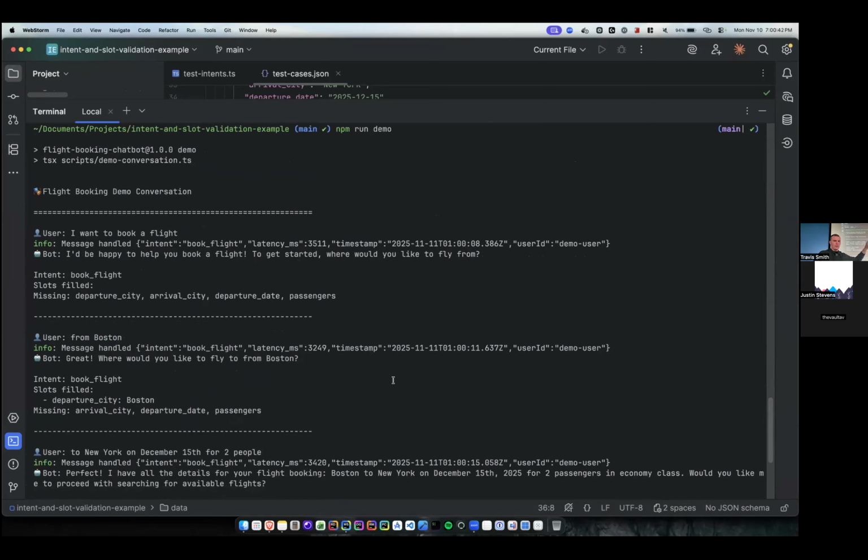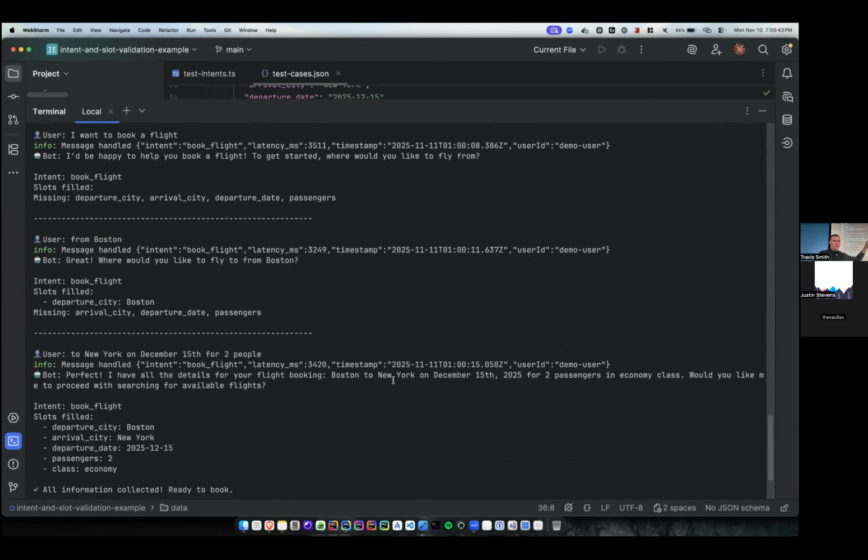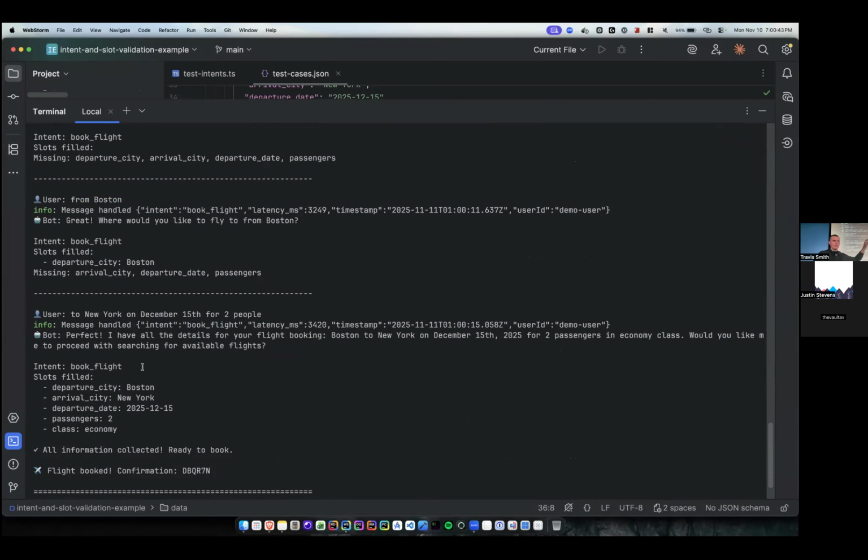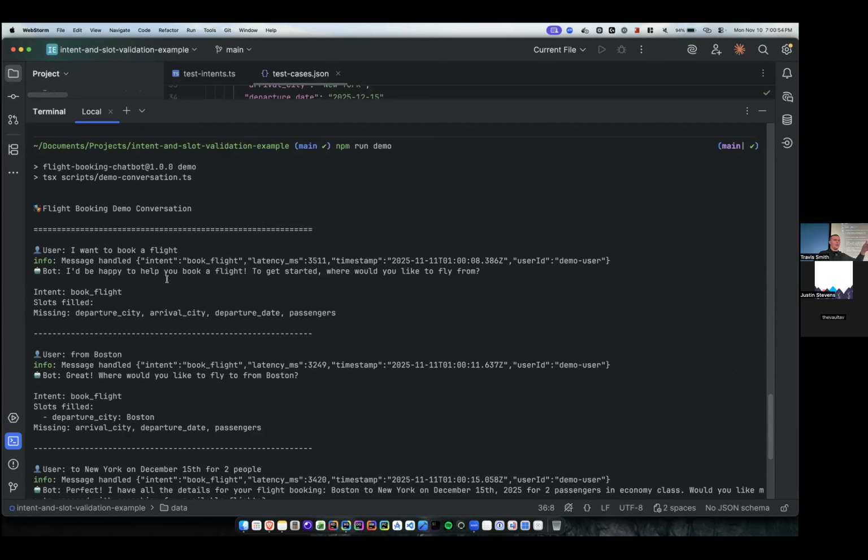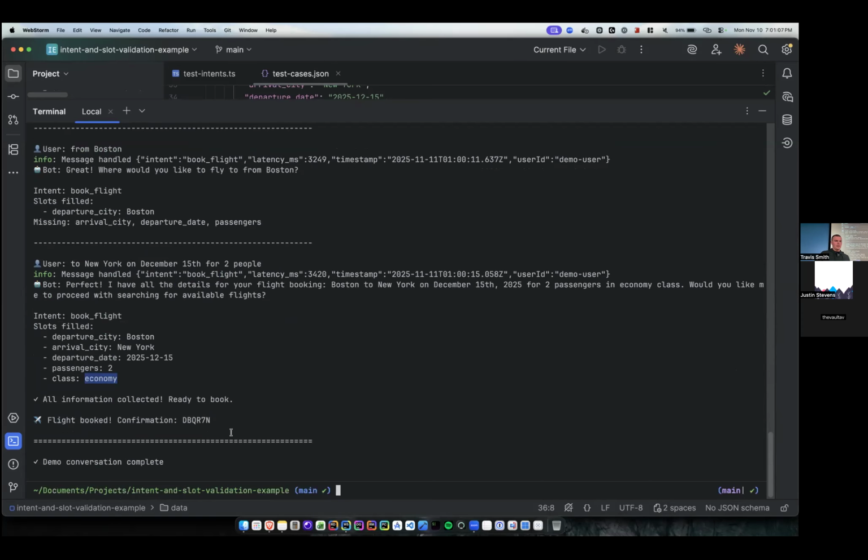So if it goes through this, you can see that eventually it gets down to here with slots filled. It's Boston, New York. I got the date. I got the number of passengers, and I have the class. But the bot is continuously asking the user questions, like, okay, I want to book a flight. Great. Where would you like to fly from in Boston? And it's continuing to go back and forth with that. So you could create an assistant essentially where you could handle actually making some actions and going forward with that. And then finally, it simulates you getting a flight booked and sending back to the user a confirmation.